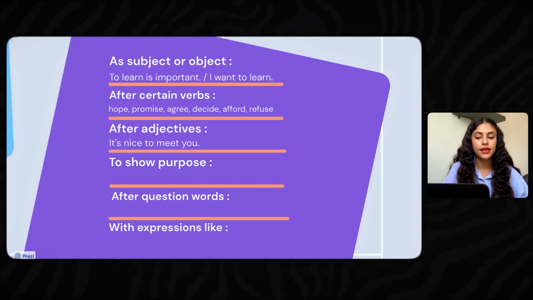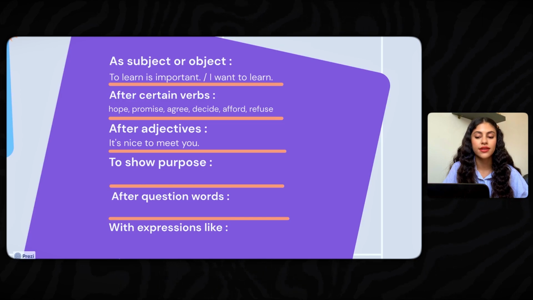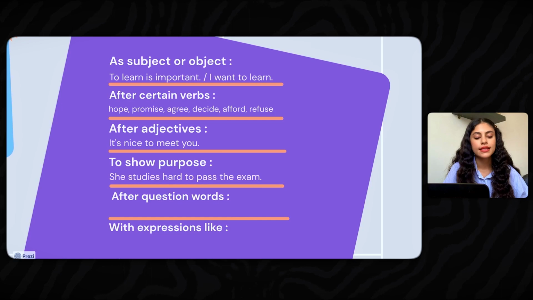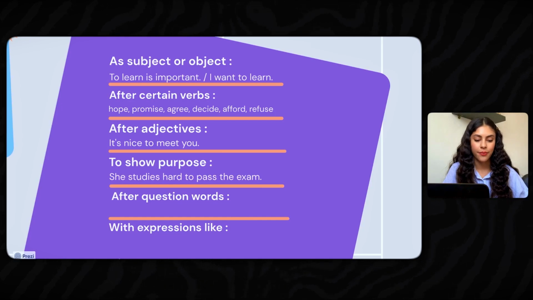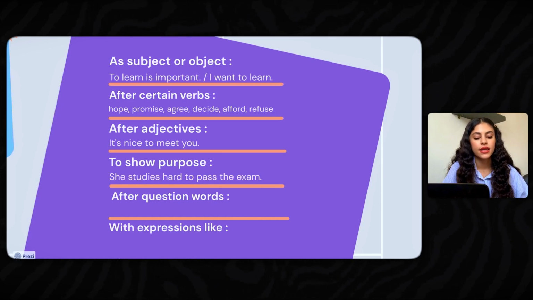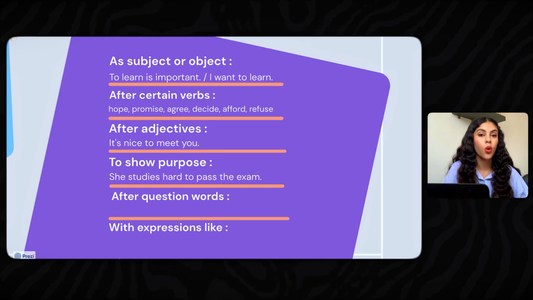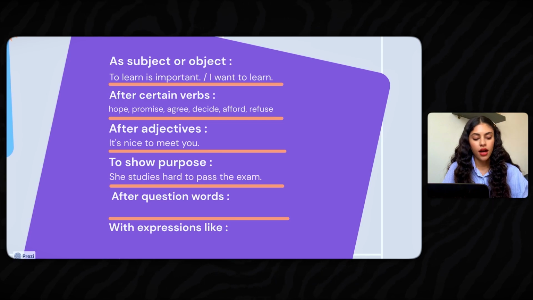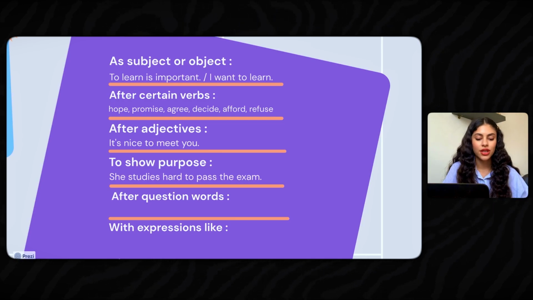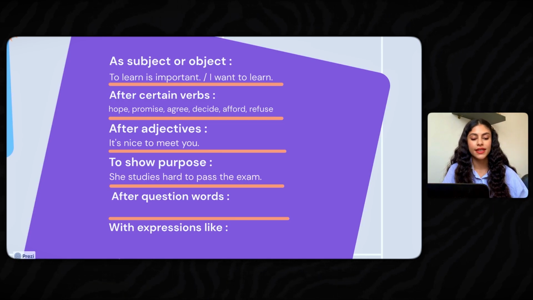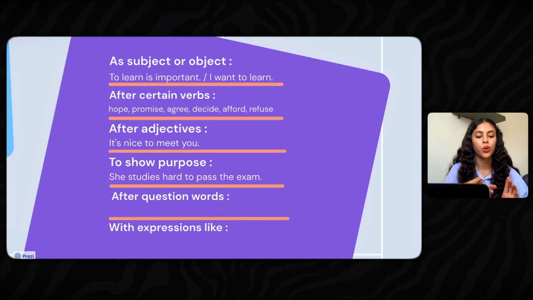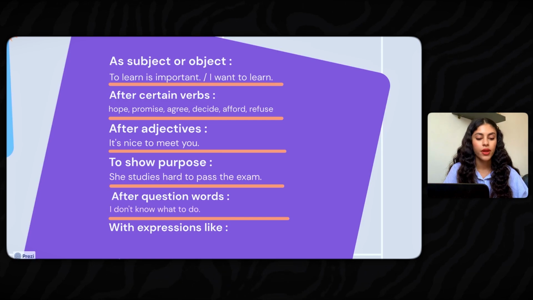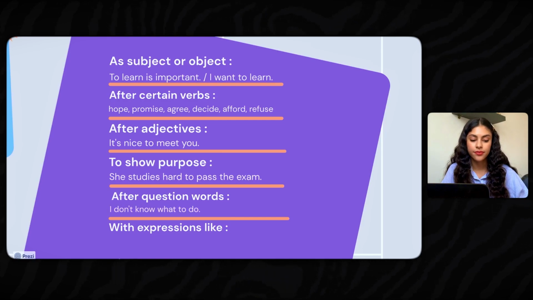And then, as you can see, we also can use infinitives to show purpose. For example, he studied to pass the exam. And in both cases, infinitives explain why or add more information. When a question word is followed by an infinitive like what, how, or where, the meaning becomes indirect. For example, she taught me how to drive.